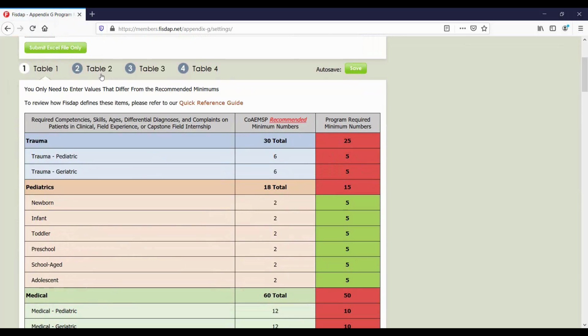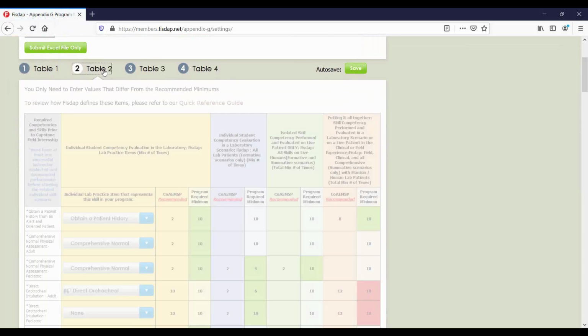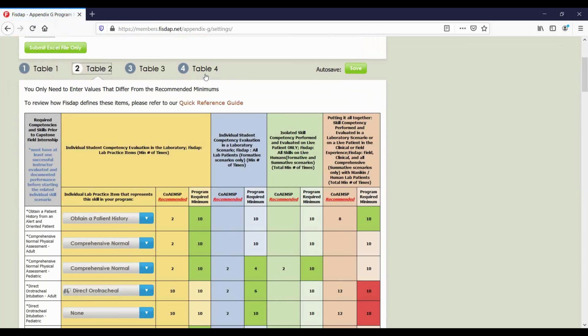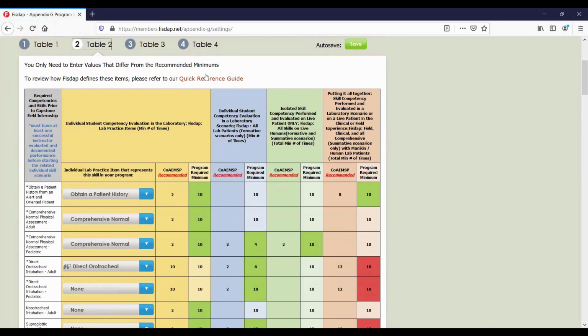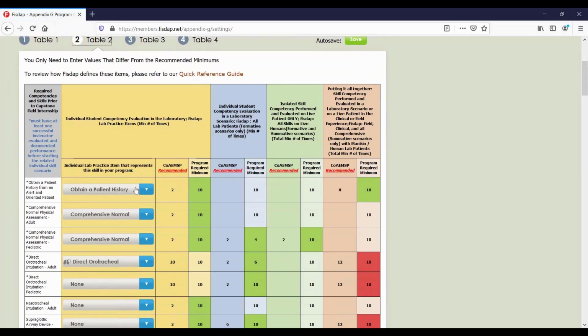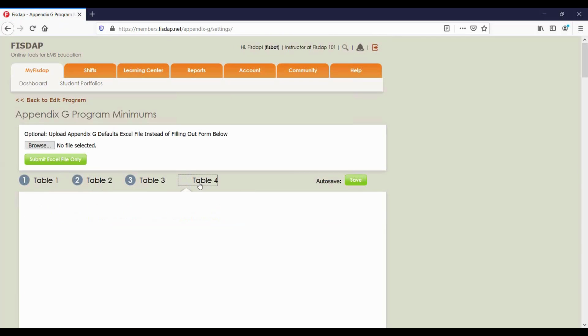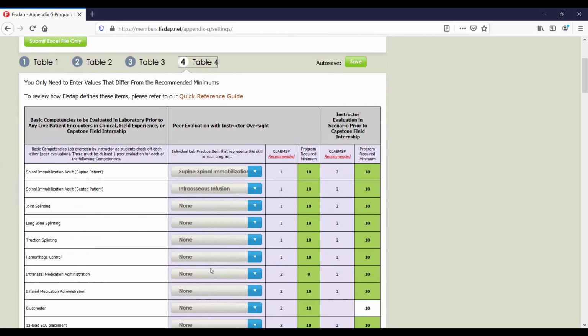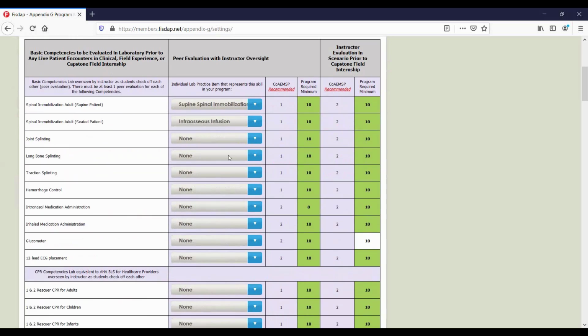But what I wanted to point out specifically on this page is tables 2 and 4, as those are primarily the sections that need setup that use the lab. So on table 2, column 1, and table 4, column 1, you'll see that there are a number of drop-downs for every line item here, and that drop-down matches the drop-down that you have for your lab skills.